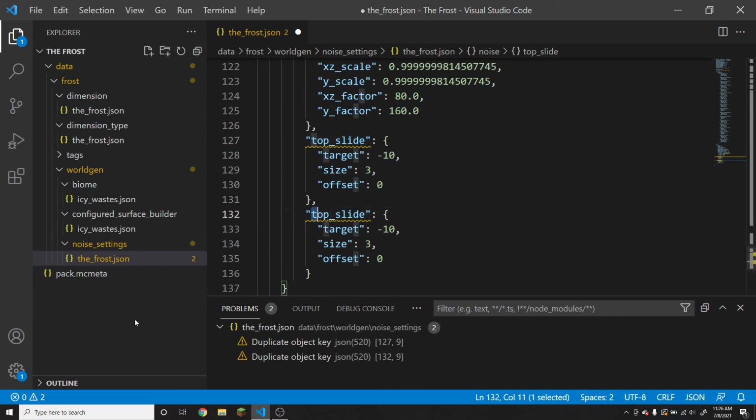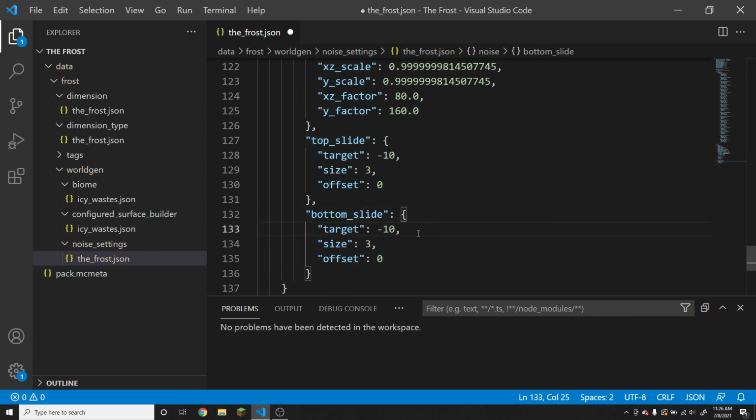And then change the top in top slide to bottom. And so this is going to do the same thing, but with the bottom of the world. So negative values will make it so there is no floor and make floating islands and round off the bottom of islands like it does with the hills. And positive values will just make a floor to the dimension.